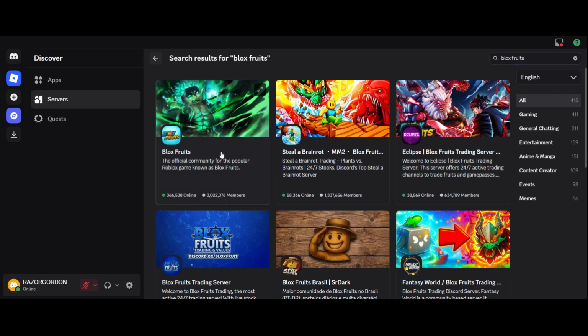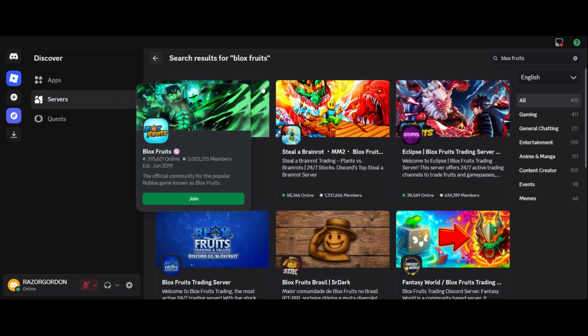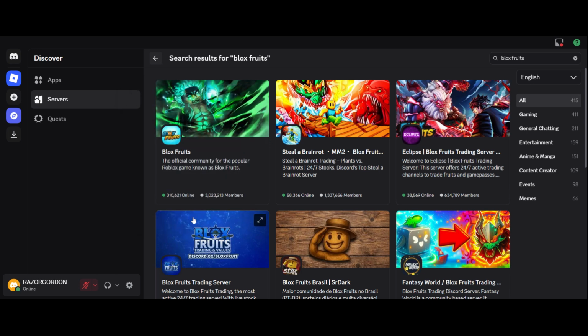When you select a server, you'll see a preview of it. This preview lets you browse some channels and get a feel for the community before officially joining. If you decide that you want to join the server, simply click the Join Server button. Instantly, that server will be added to your left sidebar along with your other communities. And that's it. You've successfully joined a Discord server without using an invite link.